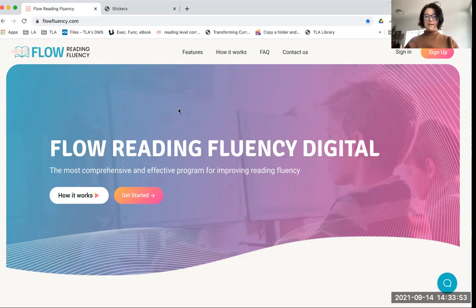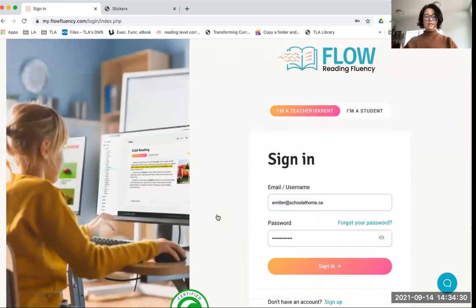All right, hi everyone. I am going to show you how to use your Flow Reading Fluency account. There's a couple ways that you can get here. The way I would probably choose is just to type in flowfluency.com, and then I would choose the sign in button. The sign in button is next to the fancy sign up button. We want this one. Okay, and it's going to take you here.